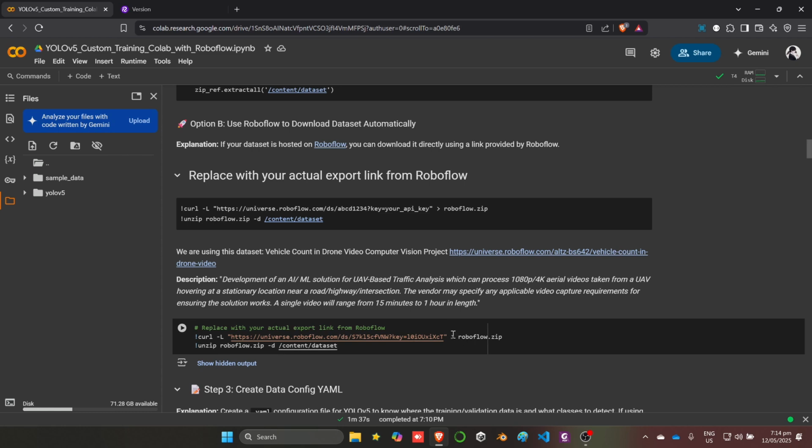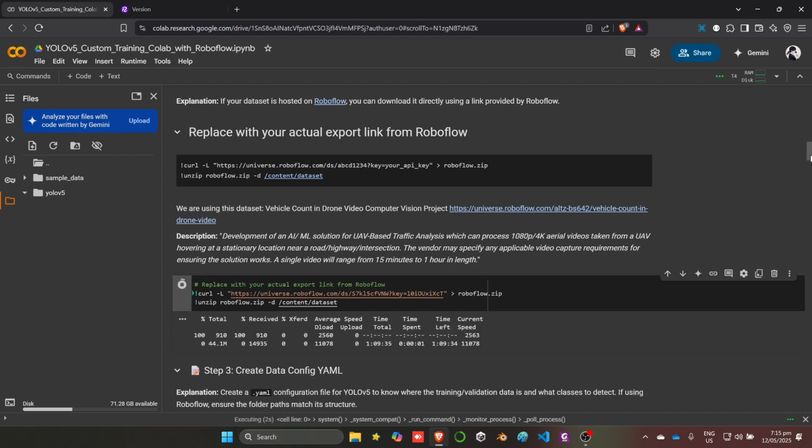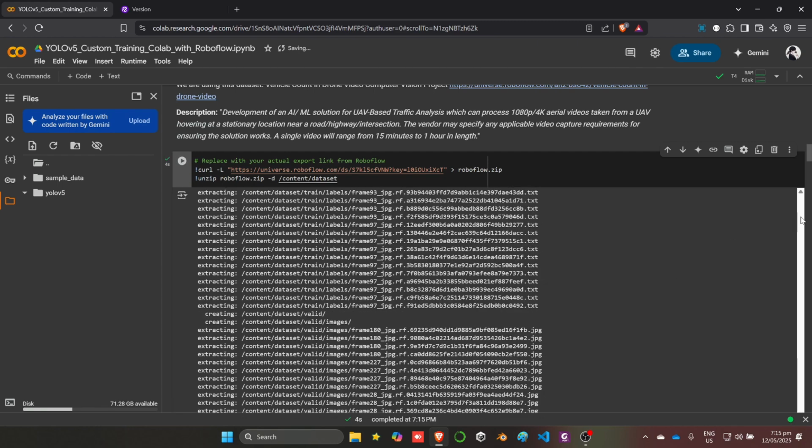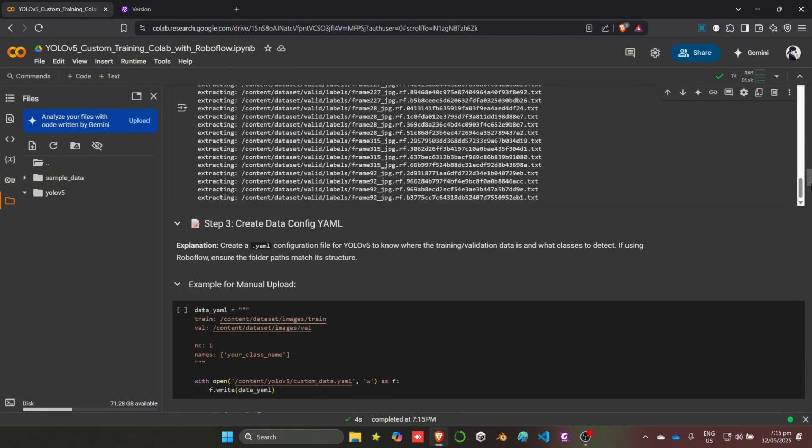We direct it to Roboflow, and we rename it to roboflow.zip. Then after downloading the zip, we will unzip it and put it in content slash dataset. If we run this one, we will download every data that was in the dataset repository. So we will just wait. Okay, it is done.